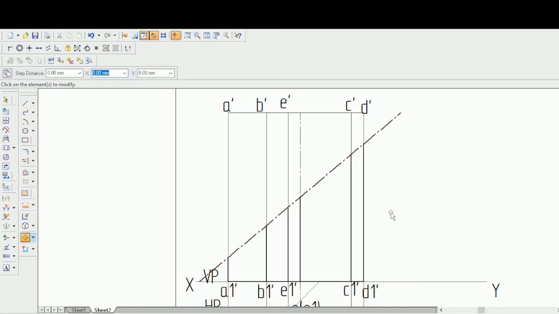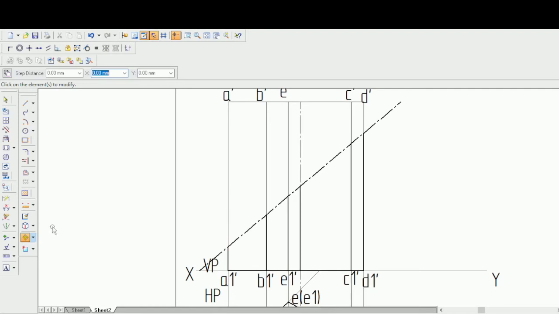Okay. Now let's try to do this. So I think we have named everything. So now wherever this cutting plane is cutting this A dash, this front view, let's try to name that as well. So it is trying to cut the cutting plane at A dash, A1 dash. So let's try to name that as 1 dash.